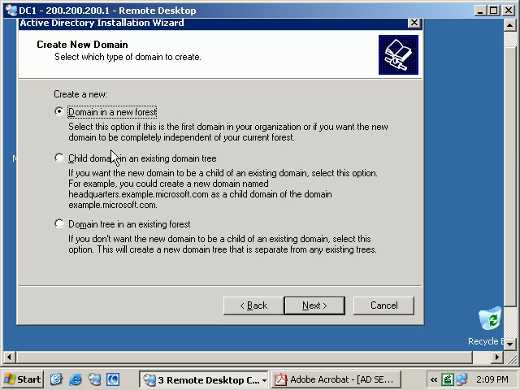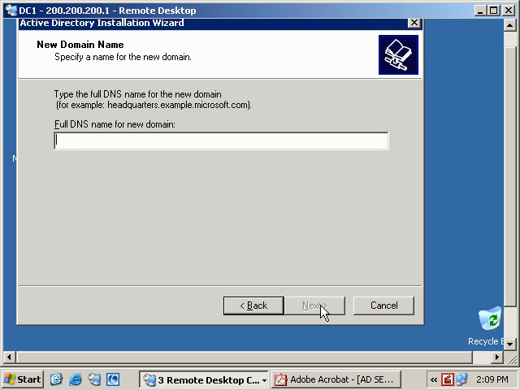Okay, I think that is information enough for you to make a decision. In our case, we're creating a brand new domain, a brand new forest, so we'll keep this selection over here and continue with the next button. This is where you type the name of the domain. In our case, it will be benandbrady.com. Let's click on the next button.